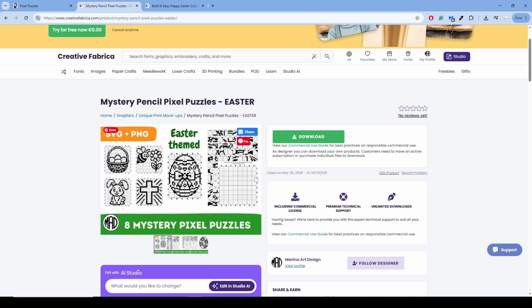As you can see, we have Easter egg. And you have also option, of course, if you cannot source any images, you also have options that you can draw images yourself inside the puzzle generator. I'm going to show you that as well.